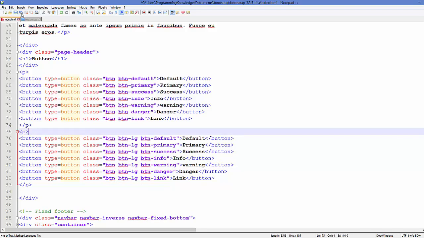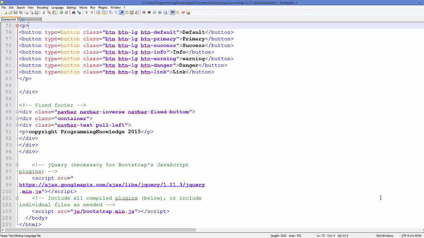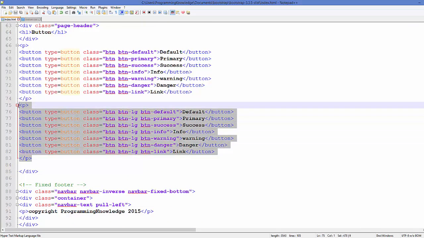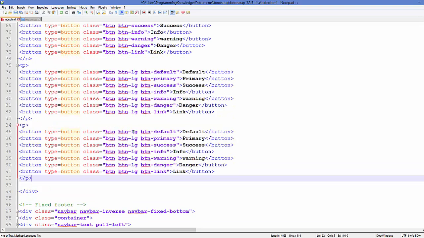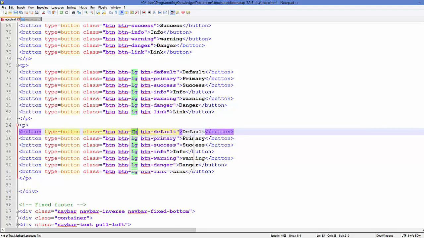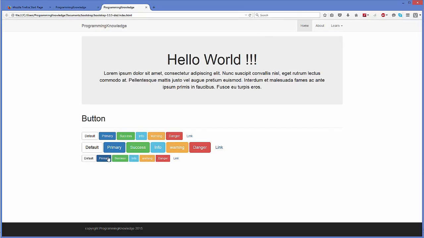Okay, and I will save my code and refresh my page, and you can see some large buttons are displayed now. So these are the default size buttons, and these are the large size buttons. Now if you want a small size button, I'm going to copy this paragraph tag including the buttons once again and paste it here, and this time instead of btn-lg I want to include btn-sm, and sm stands for small, so I will include sm for every button. Okay, and when I refresh my page, I can see small buttons here, right? So default, large, and small.